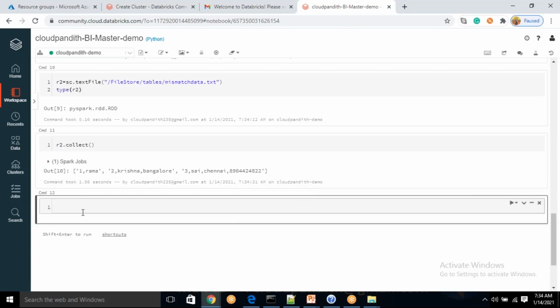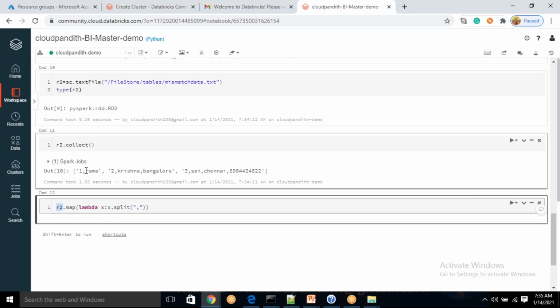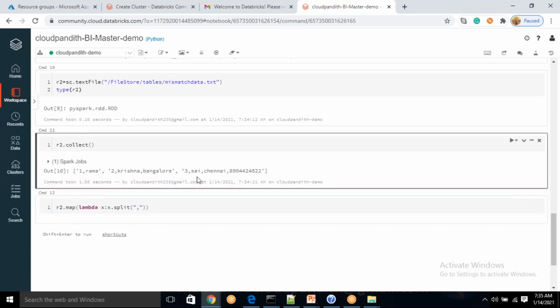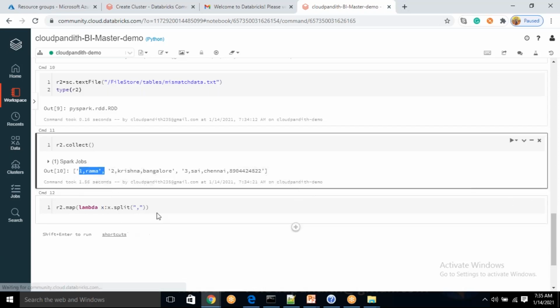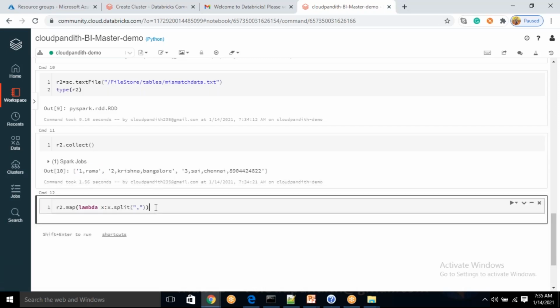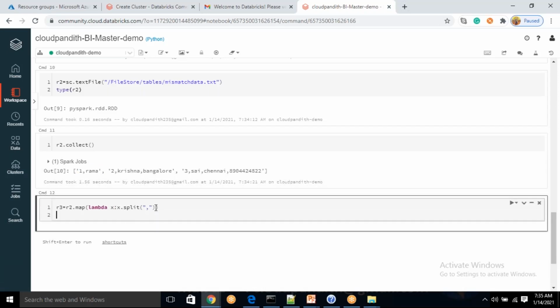For that, first I will split this data. R2.map of lambda x: x.split. Split is based on a comma. In this R2 we have 1, 2, 3 items. First you pass this item into x, then you say x.split of comma. When I split 1 comma Rama, it will give me 1 Rama in another list. Let me show you that result now.